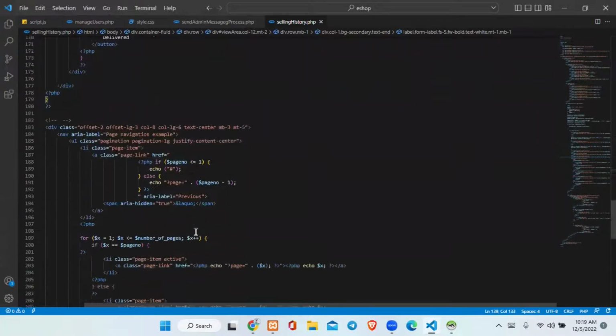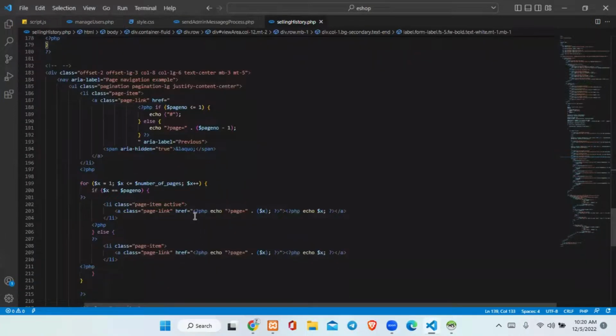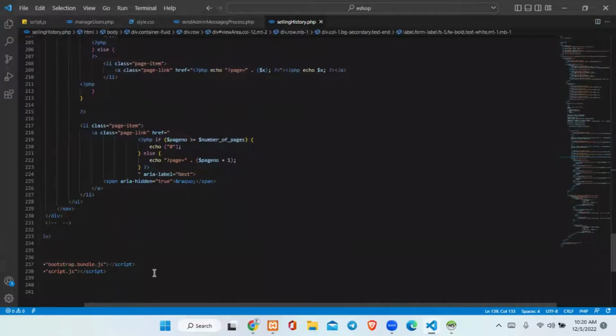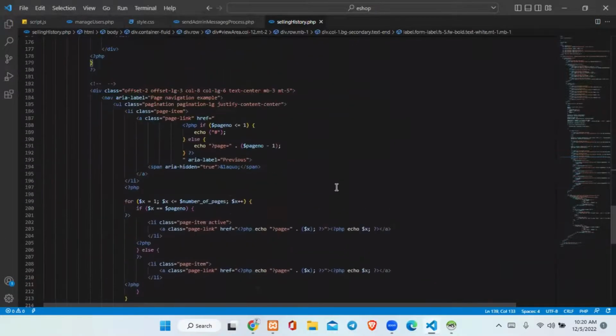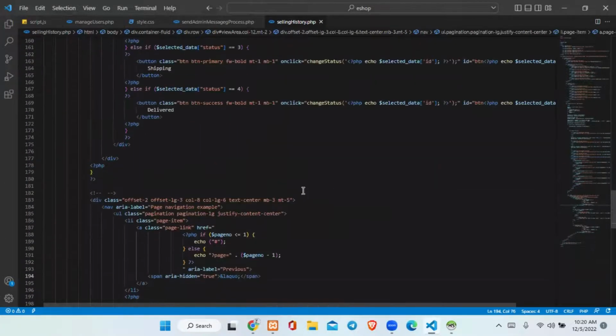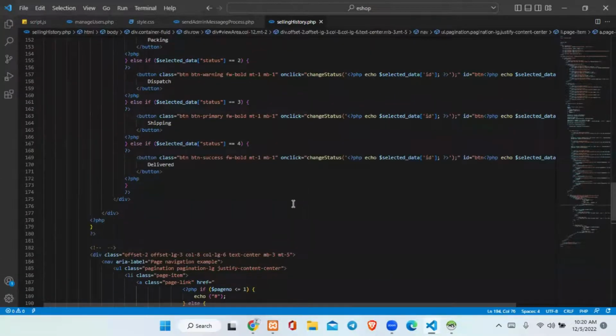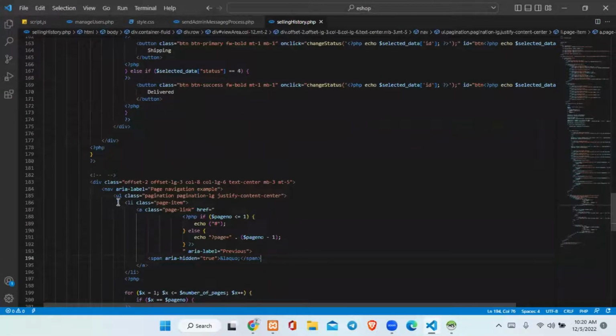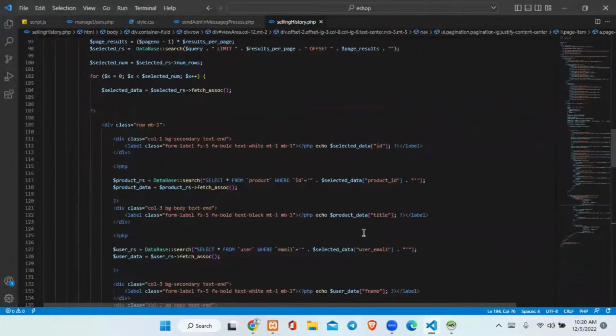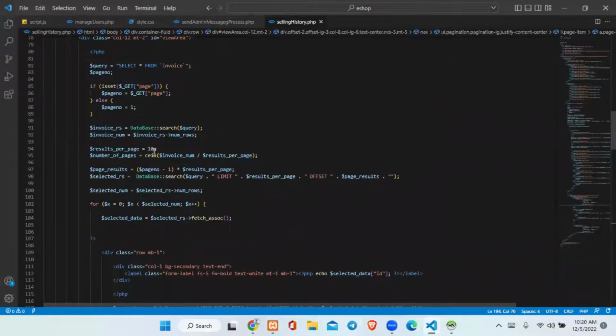So over here, I have coded my pagination. So this is the pagination part. So we have talked about this pagination part in my previous videos as well. So I have taken this design from Bootstrap. And let me show y'all. Our results per page is equal to 10. So over here, I have given the number of pages as ceil of invoice num divided by results per page. So ceil stands for rounding off to the nearest multiple.